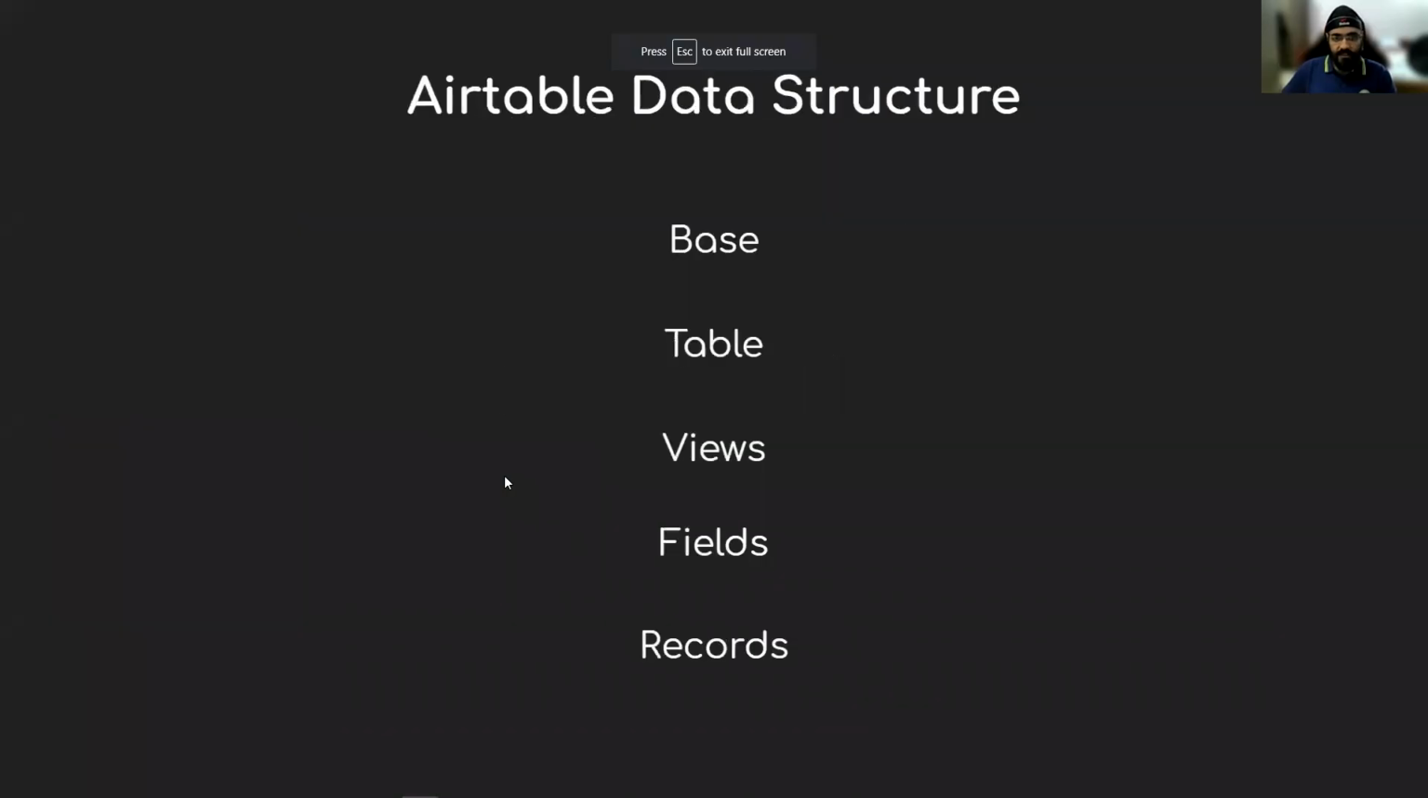So the next step after that is now we come to Airtable, right? So now in Airtable, they have divided their data structures into 5 things. And if you've just worked with Airtable, you're aware of these. So the first thing in Airtable when you go to the interface is you create a base, right? So that's the top level thing of your data structure, a base.